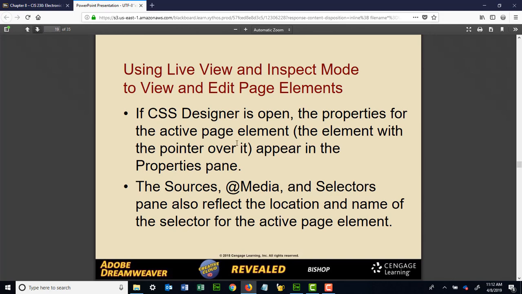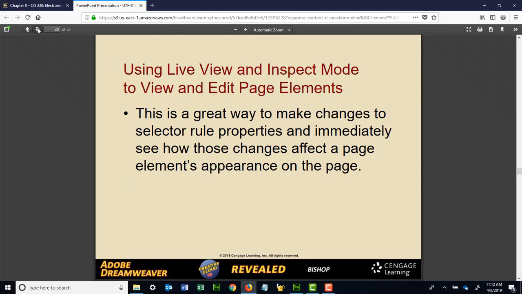If this CSS Designer panel is open, the properties for that active page element, so for example header, appear in the properties pane. The sources, media, and selectors pane also reflect the location and name of the selector for the active page element. It's a great way to bring our structure together with the appearance, so HTML with the CSS.